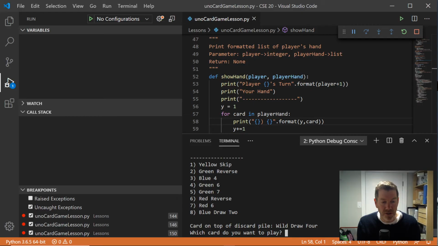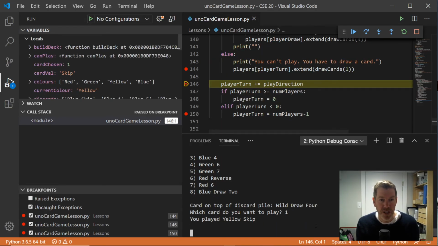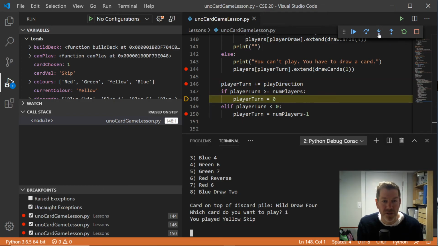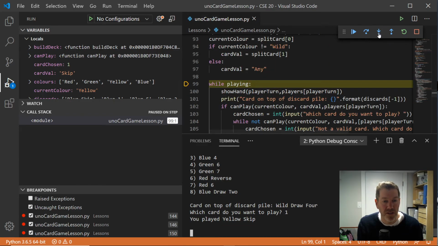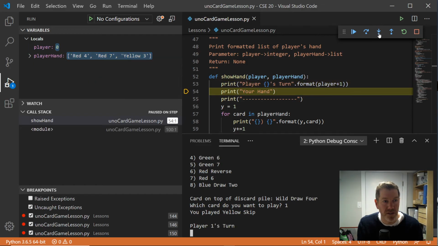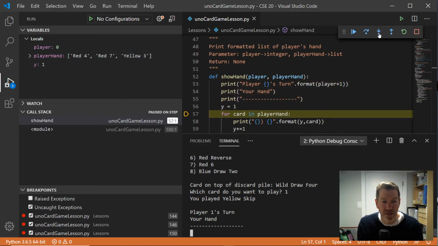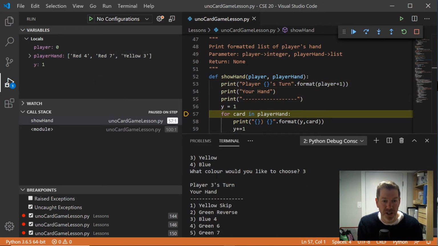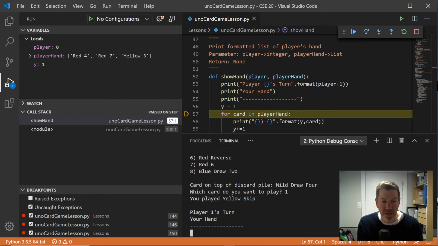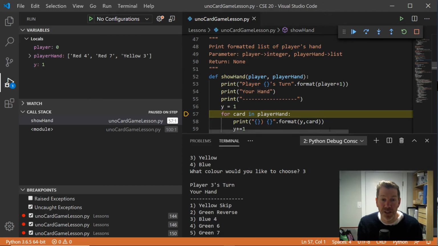So he shouldn't be able to play. Oh no, he's got a yellow skip. Let's see if skip works. You played a yellow skip. So let's step through that. So now it's player one's turn. That's not right though, because it should have been player two's turn because he should have skipped player one.